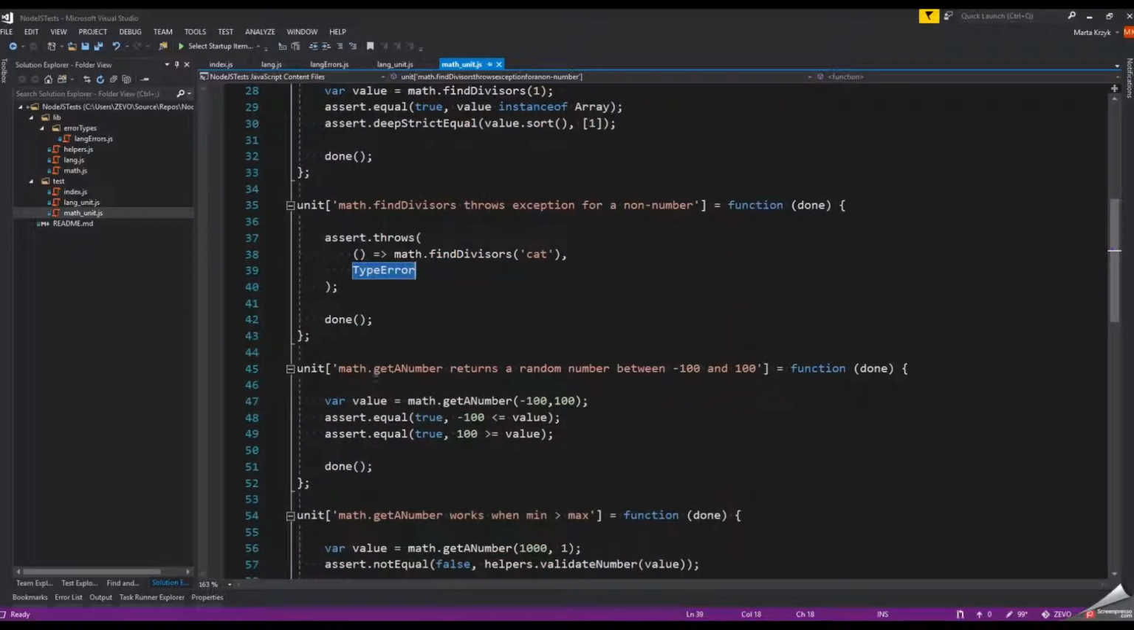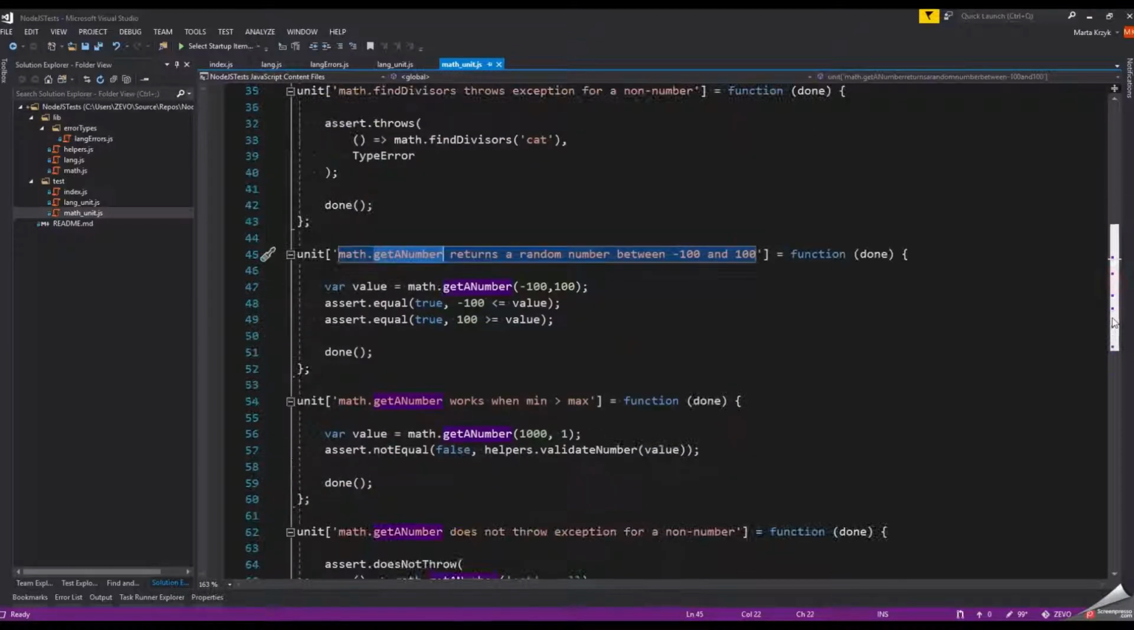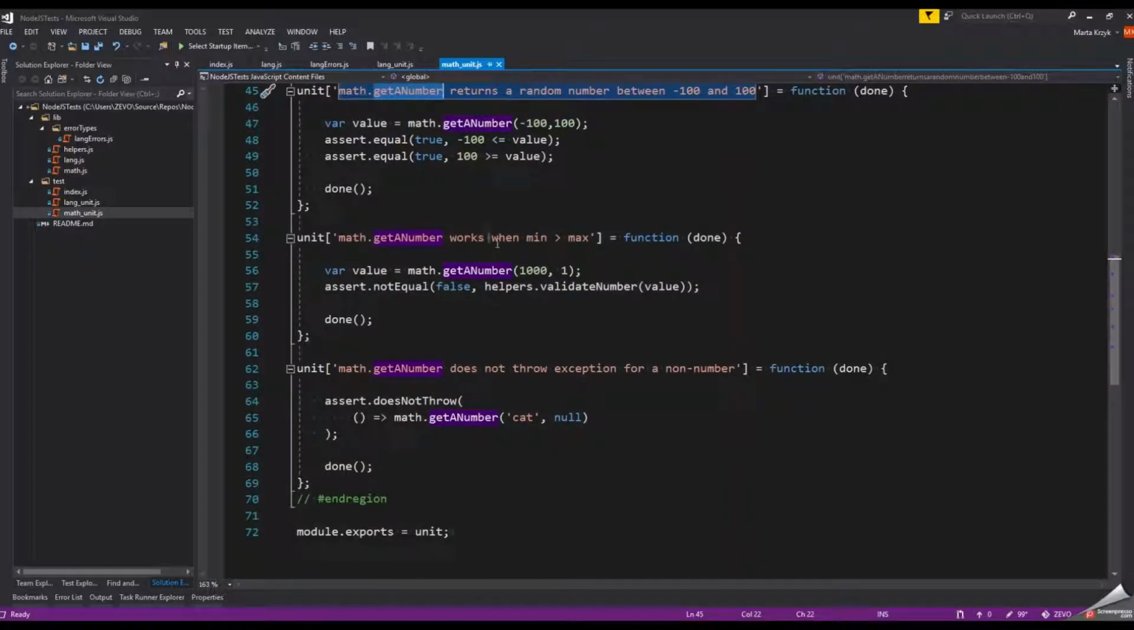Afterwards, I'm checking if the get a number method works alright. I'm checking for the scenario when the minimum is greater than the maximum, and in the end, I'm checking if my function doesn't throw an error. If the maximum or minimum or both are not numbers, I just want a simple random number. And I do that with the assert.doesNotThrow method. So that's it for me.